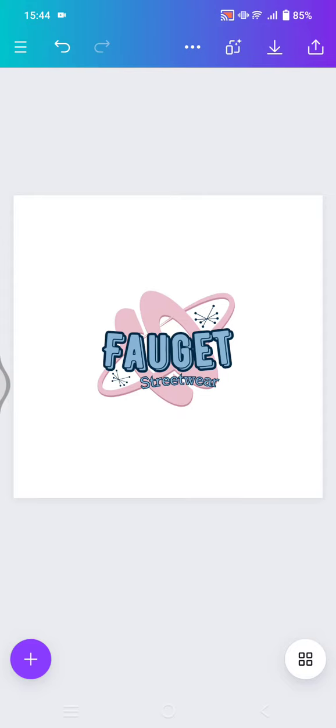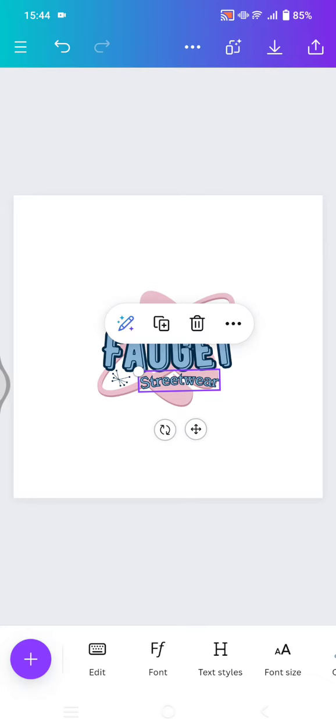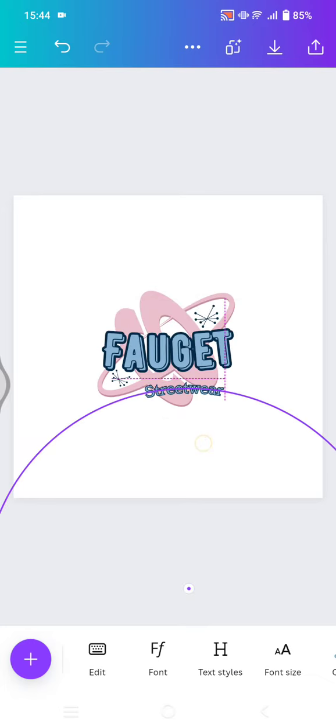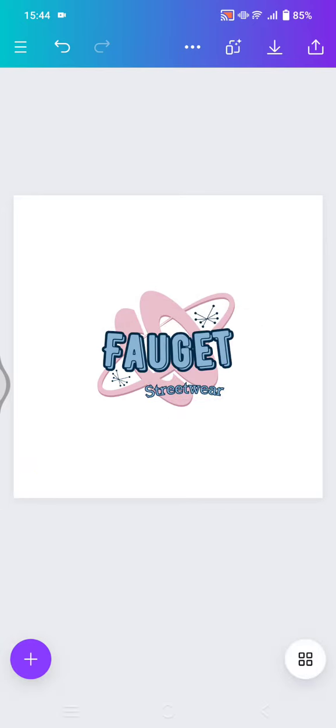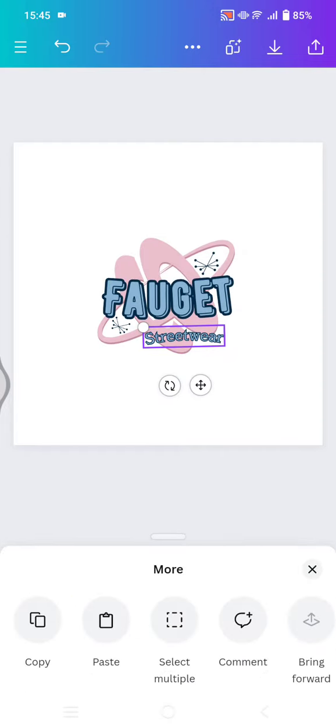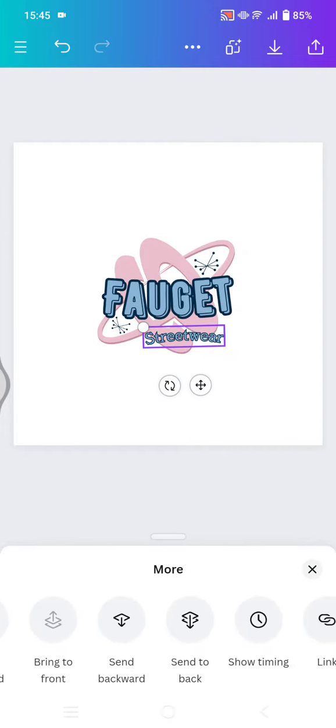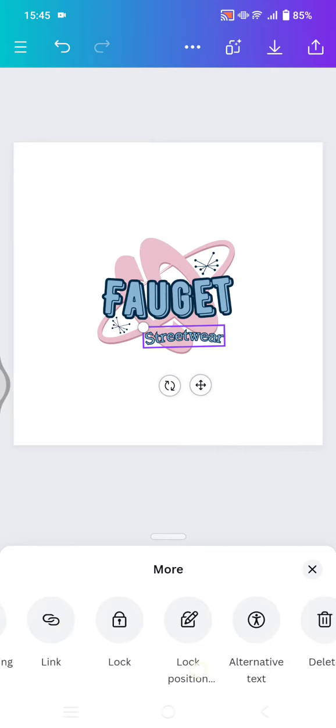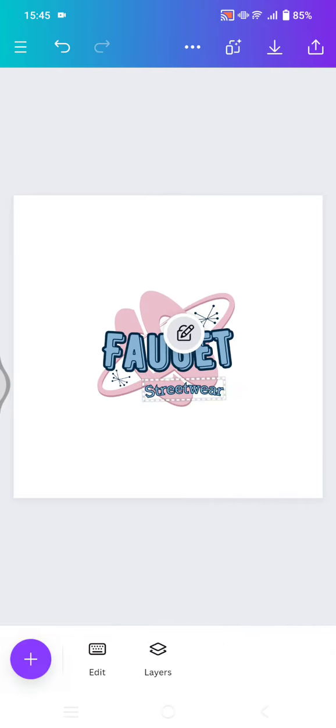On today's tutorial, I'm going to show you how you can lock the position of text, elements, or photos in a Canva design on mobile. So here, let's say I want to lock the position of this text. What you need to do is just click on the text and swipe through the menu at the bottom. Click on more. Here, find the lock position option, so click on that.